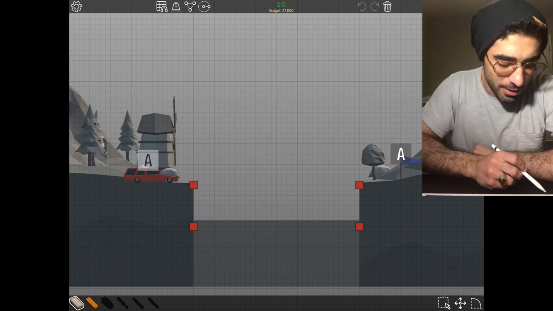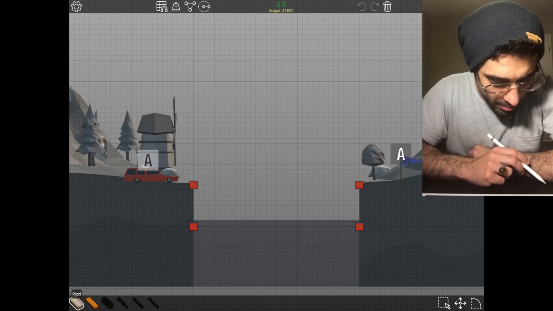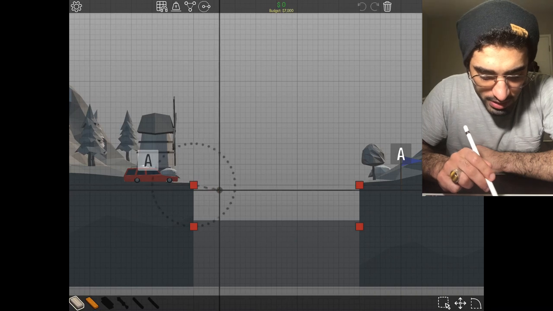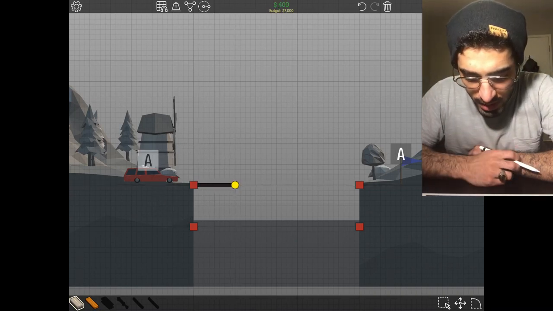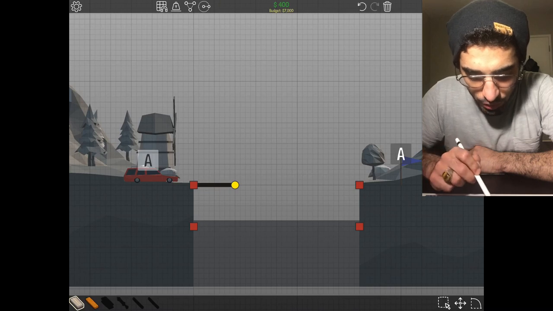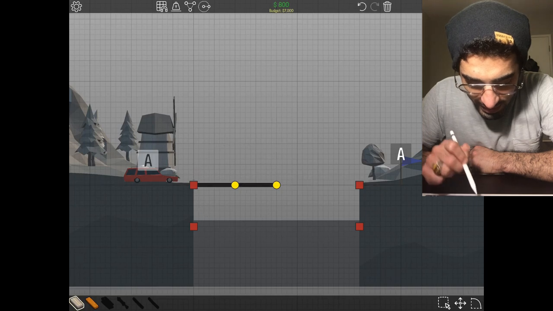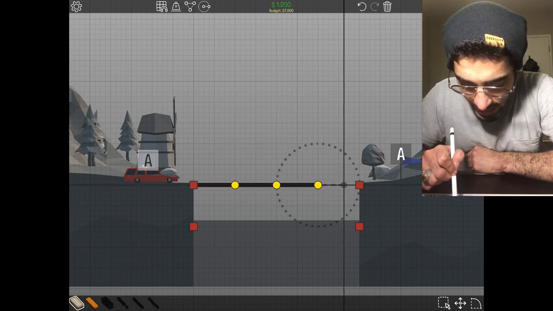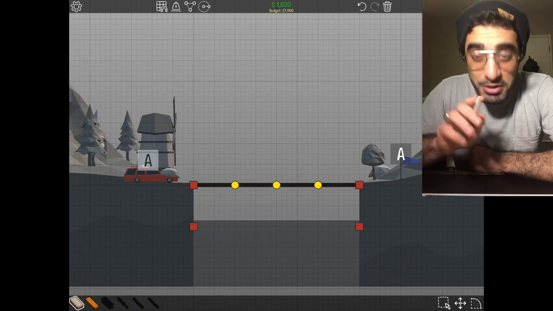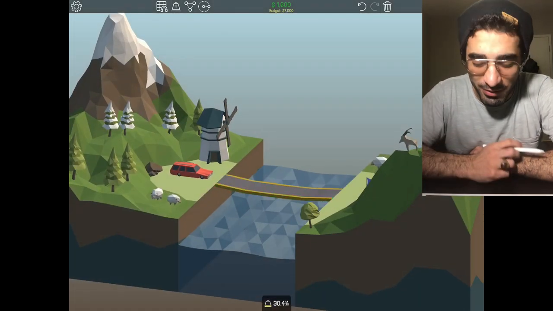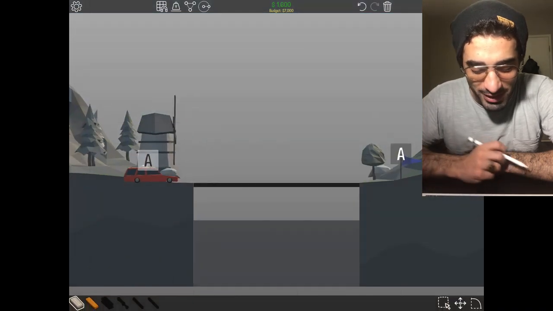So first, let's build the deck. I choose the deck from here, the road. Each part of the deck costs $400, as you can see above. Let me draw all of it, and that's it. If I leave it like this, let me run the simulation. It will fall, it will break. So we need to do something in order to strengthen it.